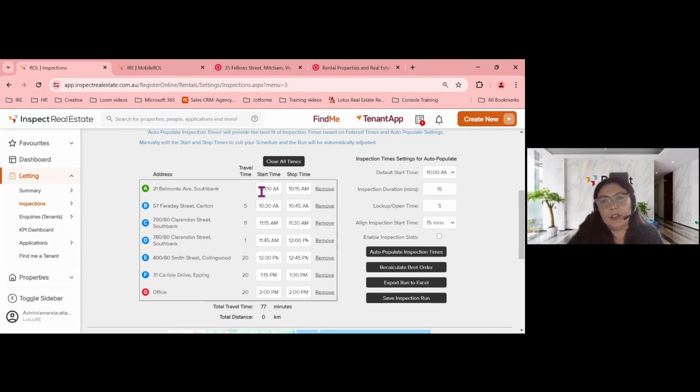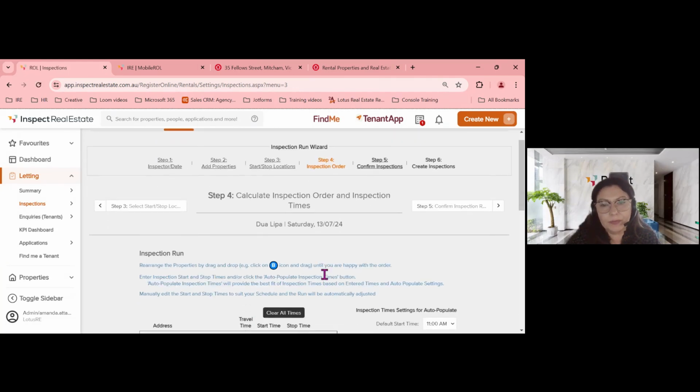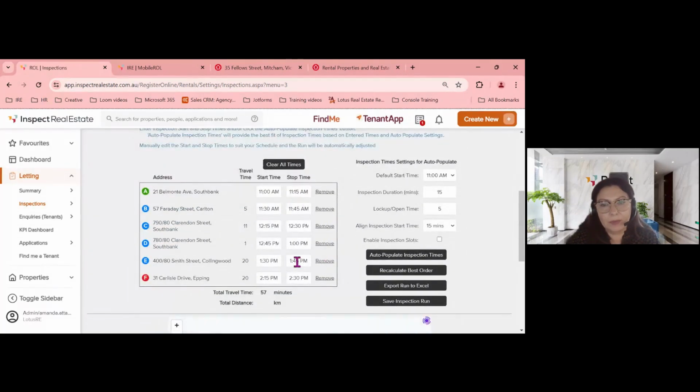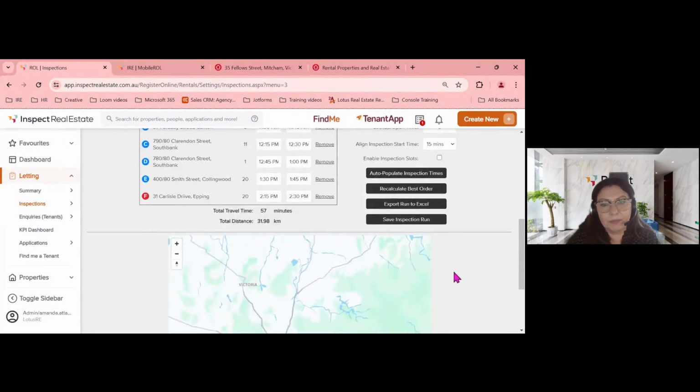Just a little disclaimer, if you do change any of these times manually, it does not filter through. So you would have to manually update them all. But if this time doesn't suit, I can come back up the top where it says clear times. I can change the time under the default start time and I can auto populate again. If I want to remove a particular run from here, I can click on remove, and that's been removed now from the system.